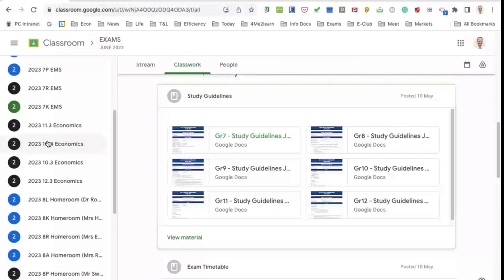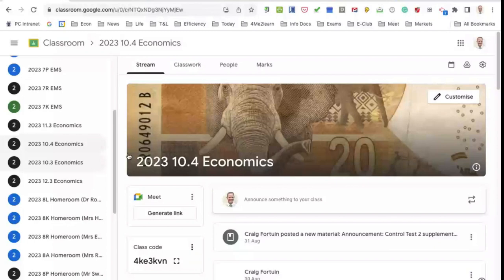All right, so these are my grade 10, 11 and 12 Google Classrooms. So I'm just gonna show you very quickly what this looks like. So I've got the 10.4 group, and literally I use this every single day. Now, when I show you how to set up your Google Classroom, it will give you a kind of a default theme. This is called a theme. But you can easily customize that. You can change that to be whatever you want it to be.